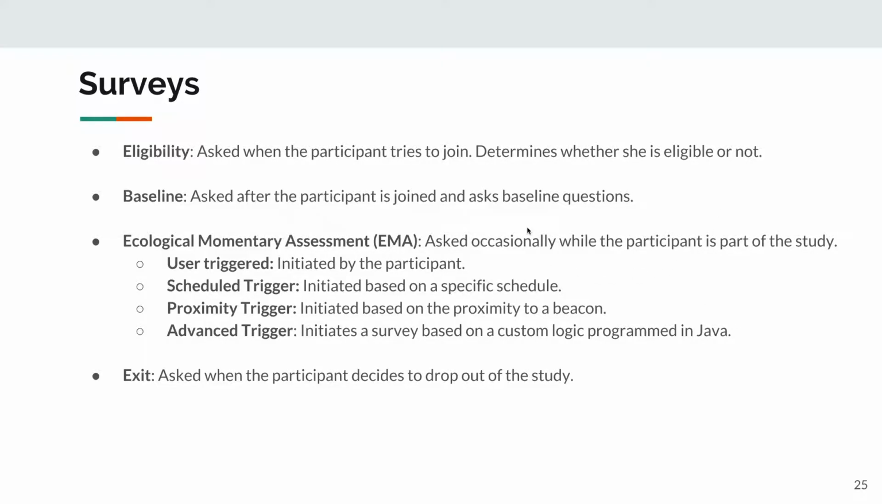So I talked about the eligibility survey and the baseline survey. I mentioned that the eligibility survey determines whether the participant is eligible to join the study or not, and the baseline is only asked once at the beginning of the study. The EMAs can be either user-triggered, which are initiated by participants, or scheduled, proximity, or advanced triggers. We talked about those as well. The last one that I didn't mention is the exit survey. If they want to drop out of the study, they will be prompted at that point. So if you want to capture the reason that they decided to drop out of the study, you can use this one.